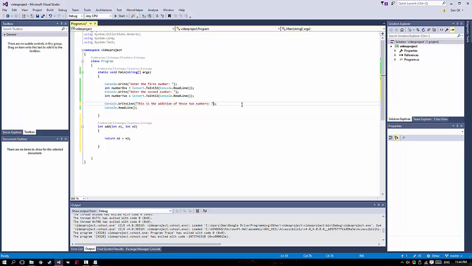So I want to put this in the console. I already have this little message here: this is the addition of those two numbers, and then a colon. So we're going to do our plus like we've seen in previous videos, and we're going to put in add. And we're going to add together our two user input numbers, which are number 1 and number 2.